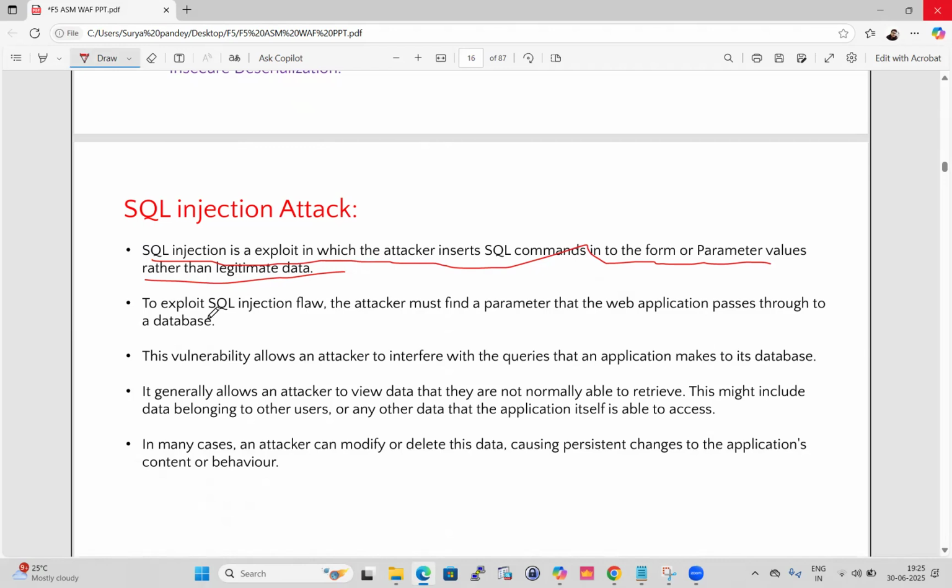To exploit a SQL injection flaw, the attacker must find a parameter that the web application passes through to the database. So they try to use some parameter, and with the help of that, the web application recognizes, okay, this is a genuine request, and they can easily log into the database server. And if you configure ASM, it is going to be blocked. So this vulnerability allows an attacker to interfere with the queries that an application makes to the database.